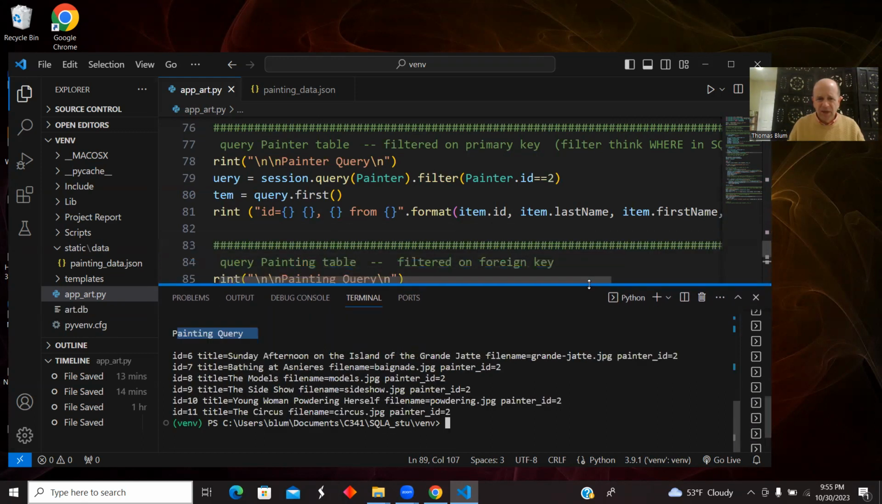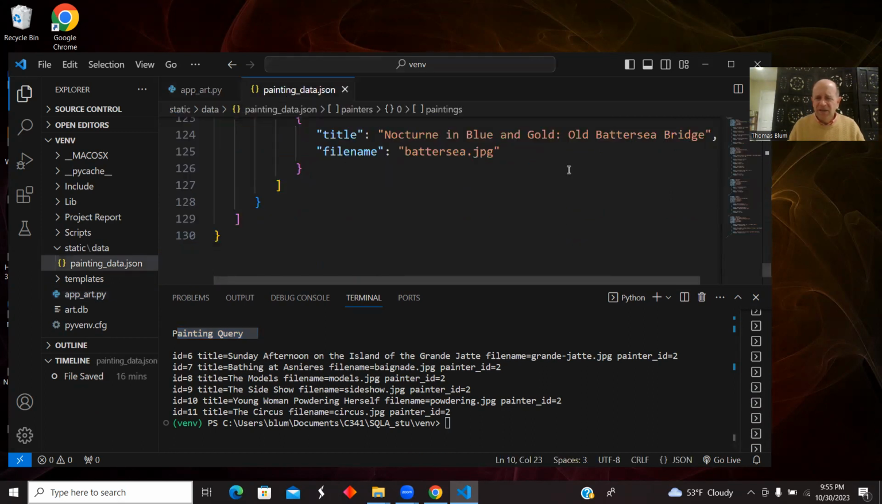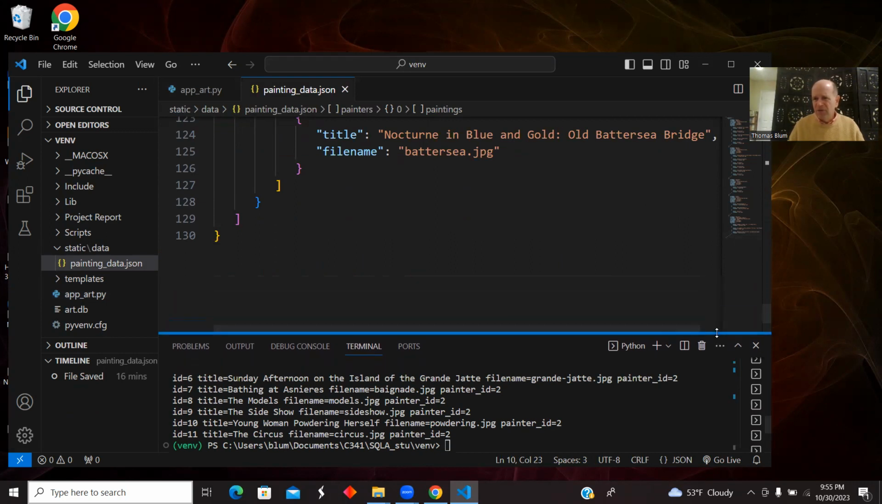Most of this we had in a previous example in terms of the database, but the new thing was seeing this data in this different format, this JSON format, and getting it from the JSON format over into the database and then querying the database.